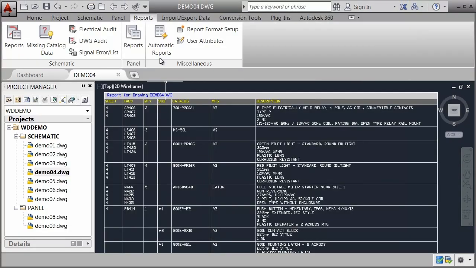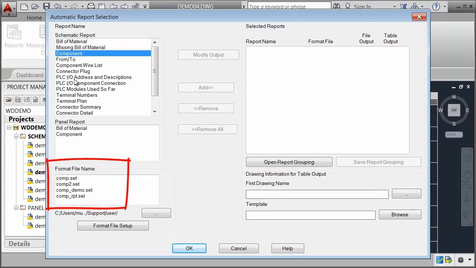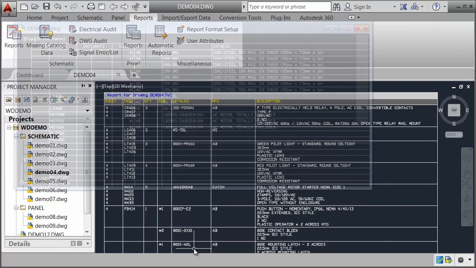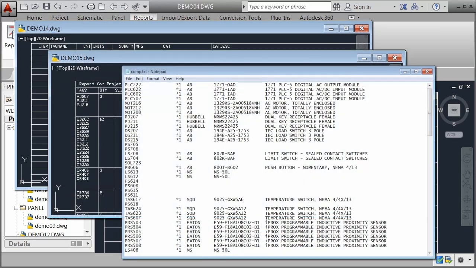Use automatic reports to create and output a group of reports. For each report, select an existing format file with the output already defined, or create a format file defining the output you want. You can save the report to a file, insert it as a table, or both. Once you have selected the format files, run automatic reports to insert the report tables and create the output files.